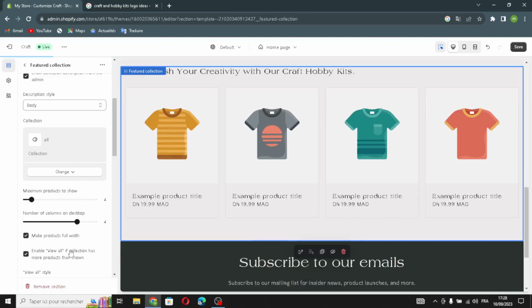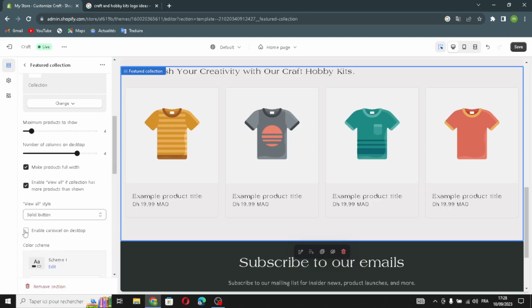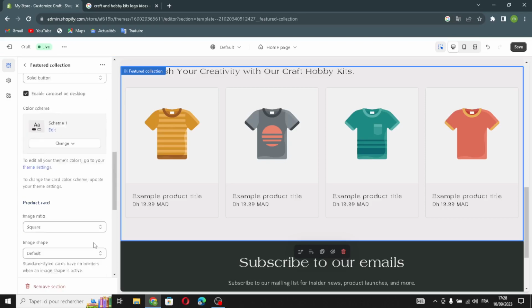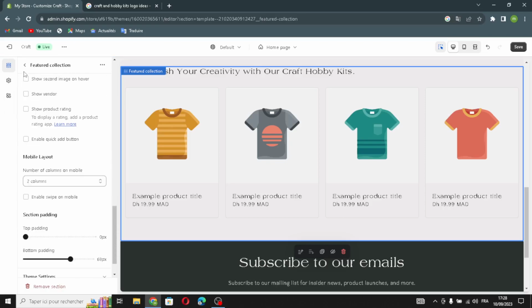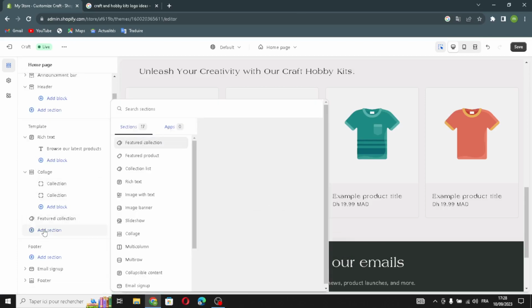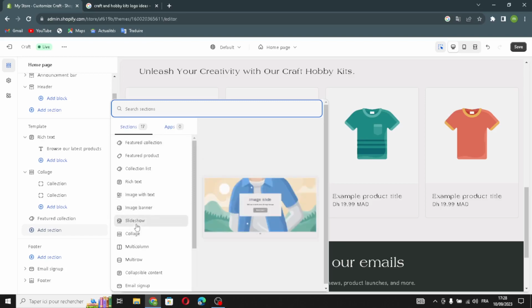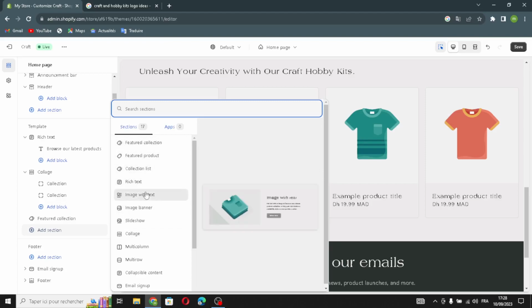You can enable view all if collection has more products than shown. You can enable carousel on desktop. So that's it. Now let's get back. If you want to add something new on your home page, just click here and select what kind of section you want to add on your home page. For example, image banner or image with the text or slideshow, whatever you want.